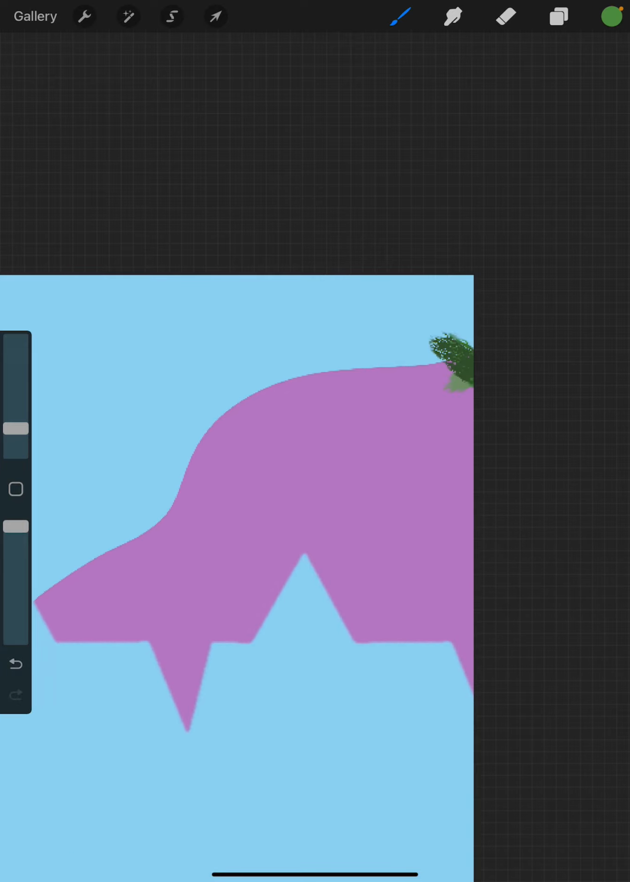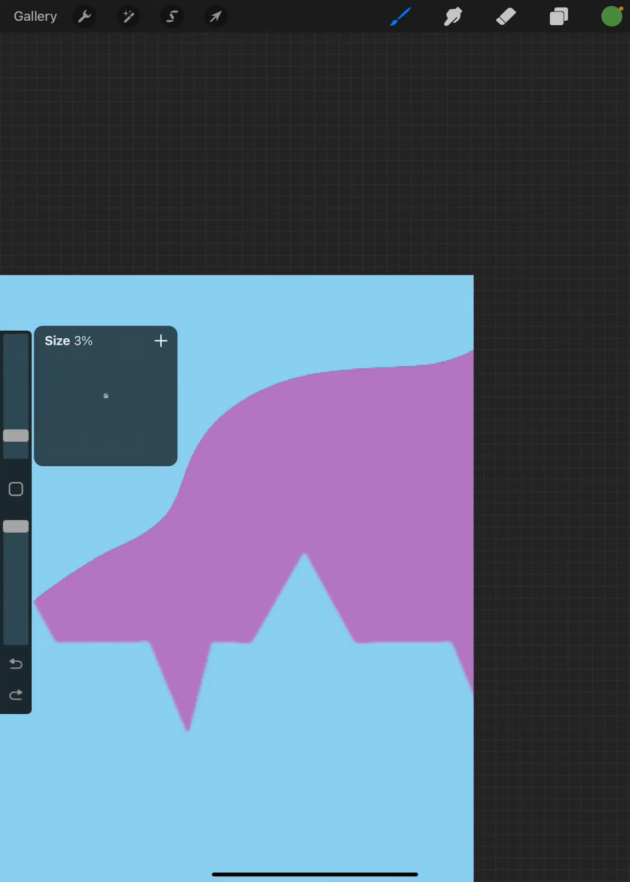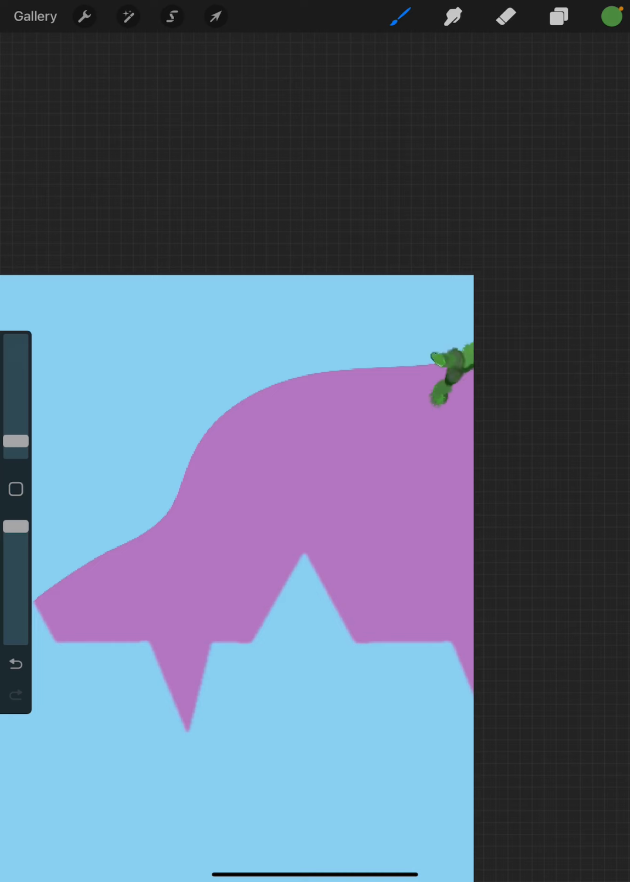And then I'm just going to, 4% is definitely too big. Let's go down to 2%. Oh yeah, 2% is nice. I'm just going to follow along the edge of here. And we're just doing tap, tap, tap, tap, tap with our gouache brush.